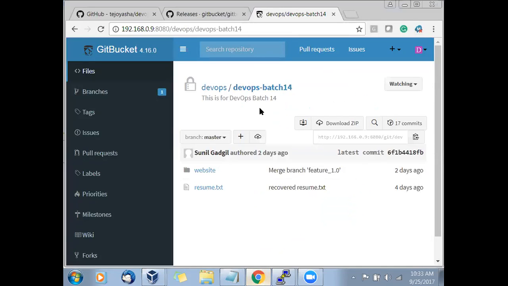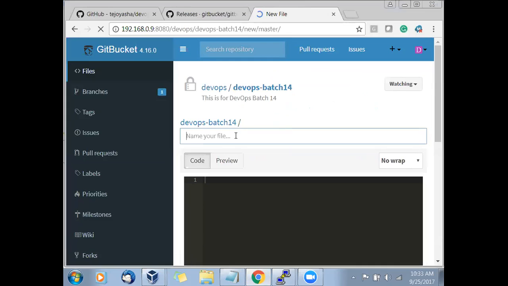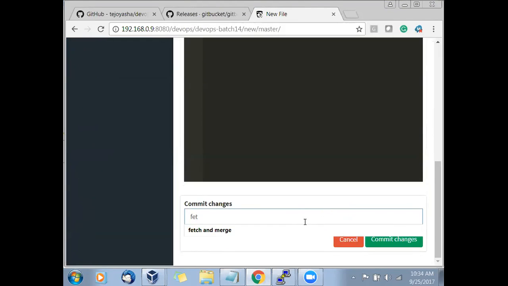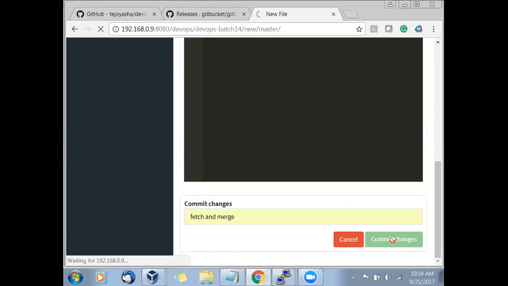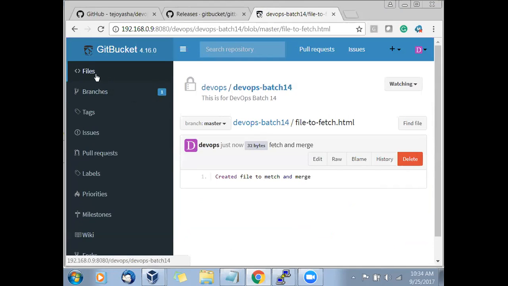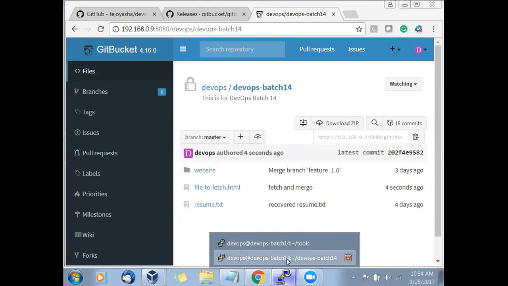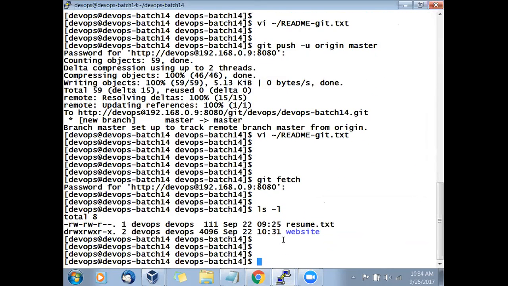Let's go and create a file. I'll create one file, file to fetch, something like that. Created file to fetch and merge, on the server. I'll commit the changes. Now we have one extra file on the server which is not available in my local. If you say ls -l, that file is not there. Only resume.txt and the website directory are there, right? Now we have to get it, fetch and merge.